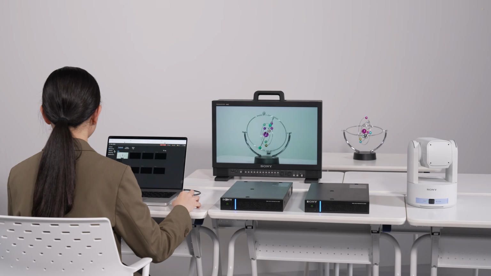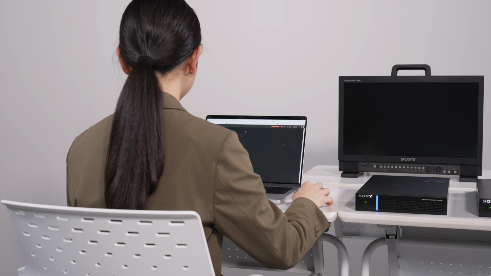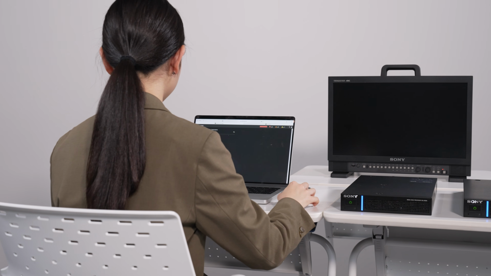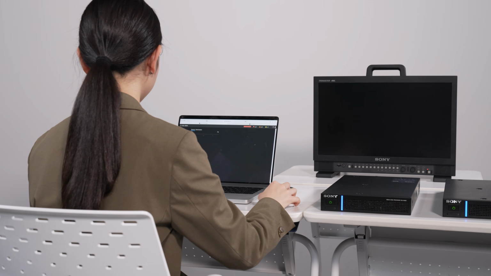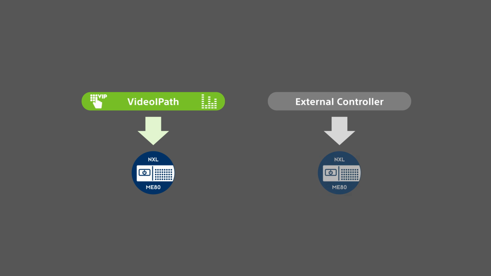It supports bidirectional transmission of up to 8 HD or 2 UHD in a single unit, and the network ports for LAN, WAN, and control can each be made redundant. It is compatible not only with SDI, but also ST2110. The ME80 can be easily set up using the web UI. It can also be controlled via video iPath or through an external control API.